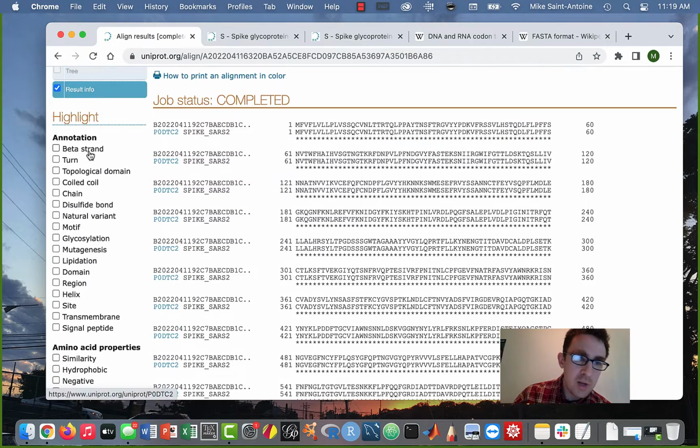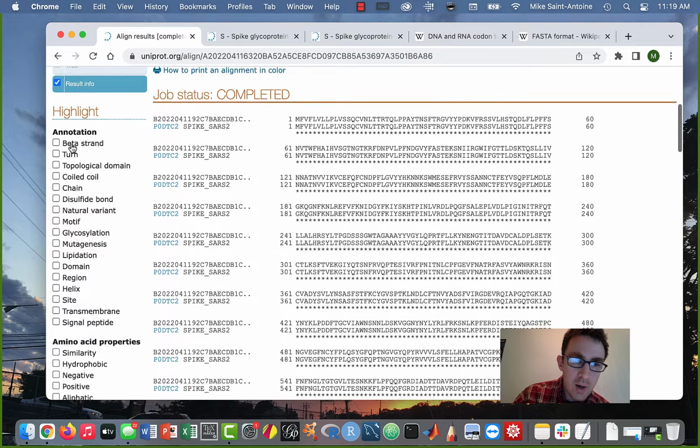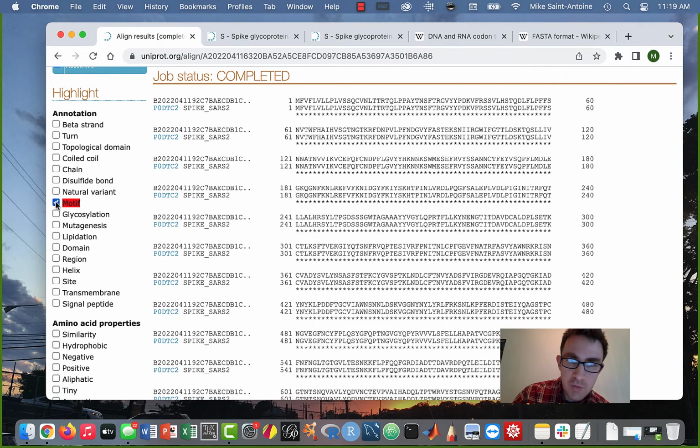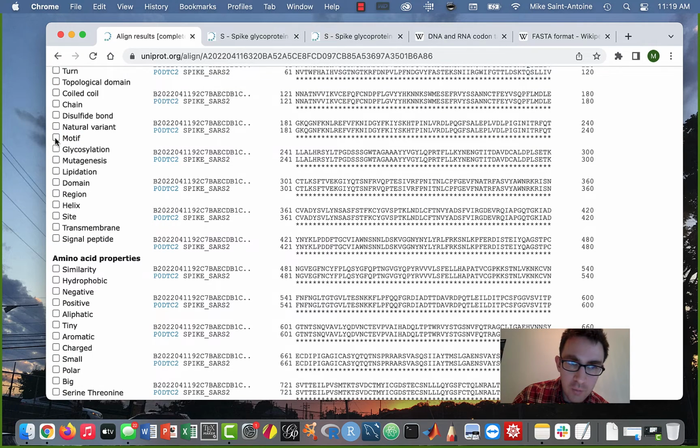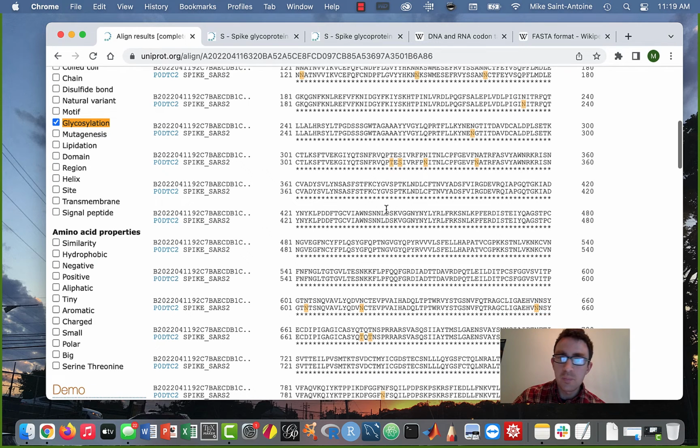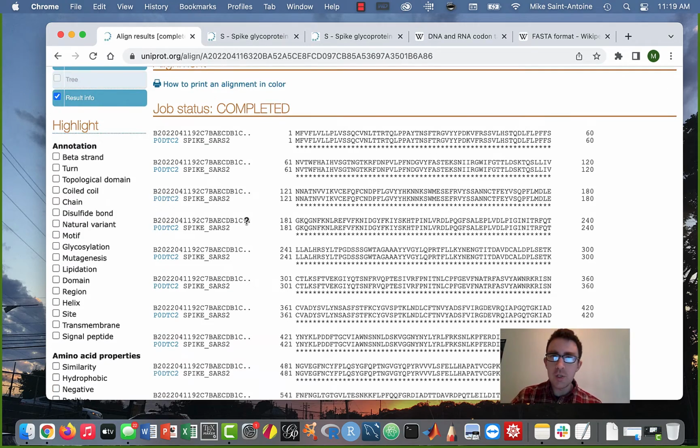You can also look on the side here. You can look at different annotations. So you can look at specific motifs. I don't know if any of them will actually come up for this example, but like glycosylation, mutagenesis. You can look at different parts of the sequence that have been annotated with different biological and biochemical characteristics. So this is a really good tool for investigating if you do have some sequence that is not a 100% match. Then this is how you would investigate what the differences are and if they're interesting.